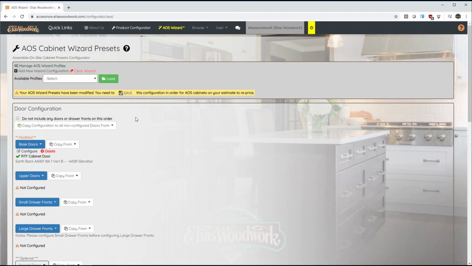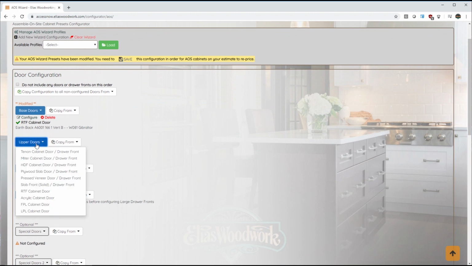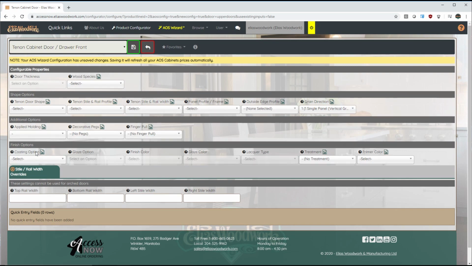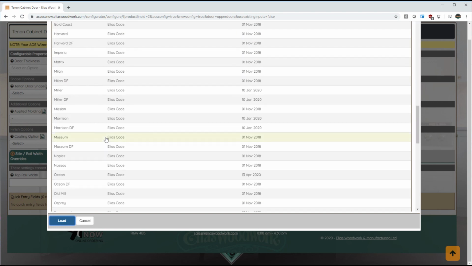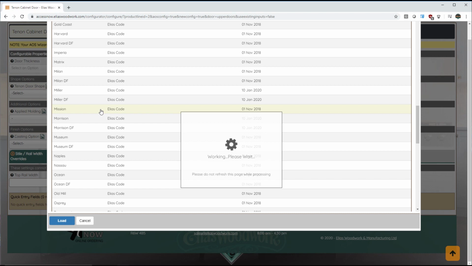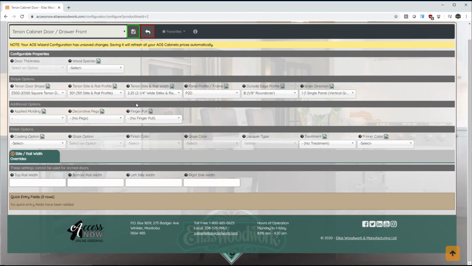Next, we will configure your upper doors. This time, we will create a tenon door, and then we will also choose a profile from the favorites. As you can see, all your profile information is now filled in.